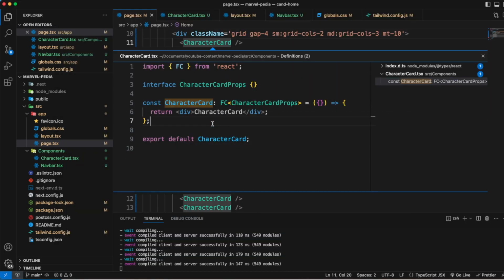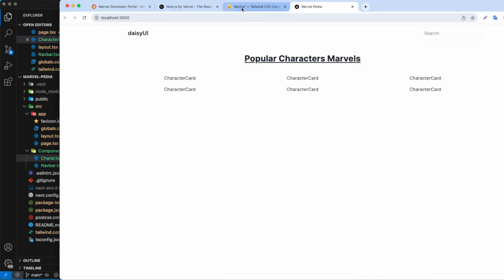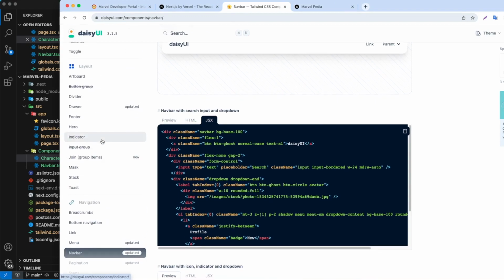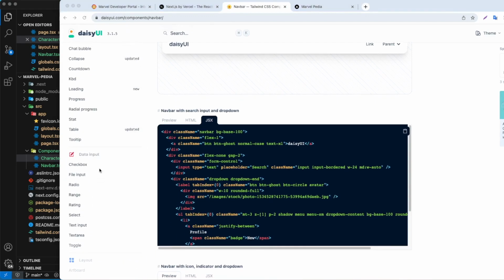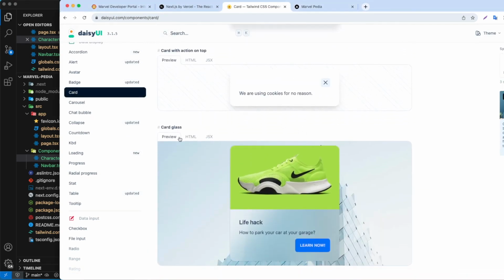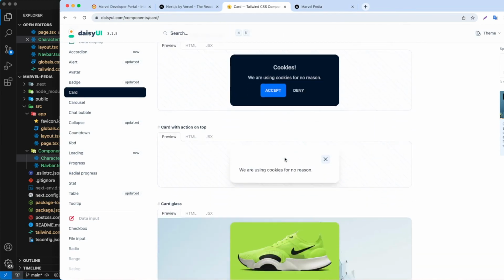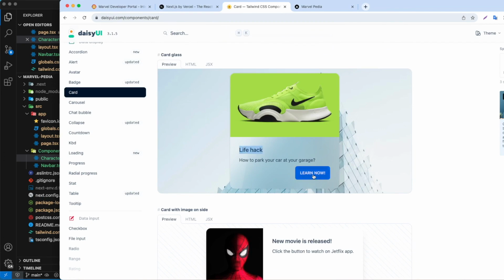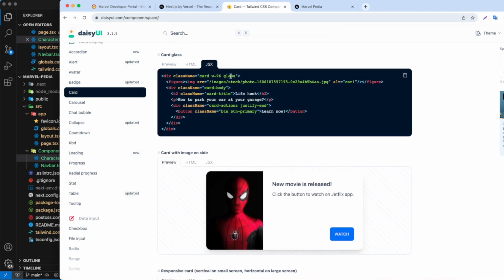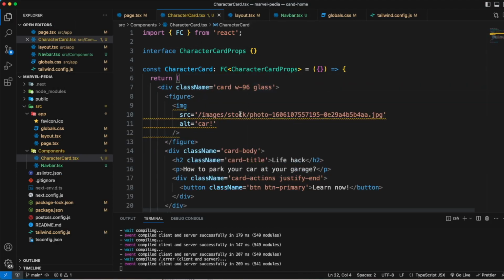So now let's go to the character card, and let's go back to the Daisy UI and let's look for card. So let's scroll up and this one here. And I think we are gonna use this card glass here, I think, because we need to use the image and also some title here and the detail, right? So let's just click that and copy this, and let's go back to character card, and we need to paste that right here, just like that.